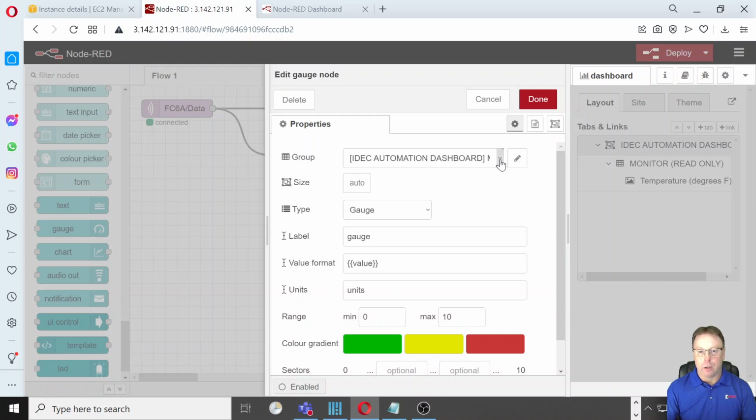Now for the group, this is IDEC Automation Dashboard and the Monitor read-only section, if you will. That's fine for now. I'm going to leave that alone. We will go through and add new UI groups a little later, but for now I'll leave it in that same section. For size, I can leave it at automatic. For type, there's a few different types, and you can play around with these. I'm going to leave this at gauge for now.